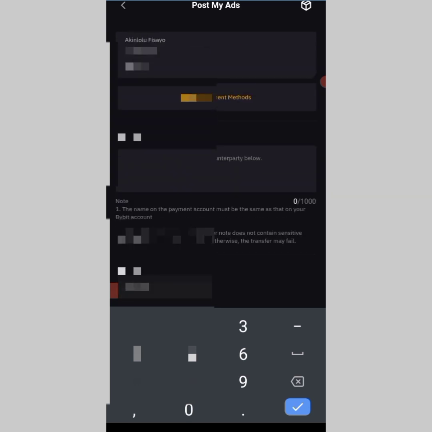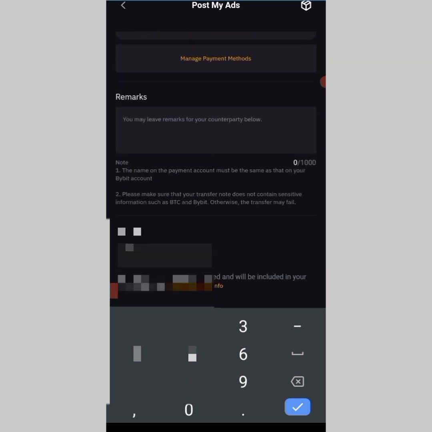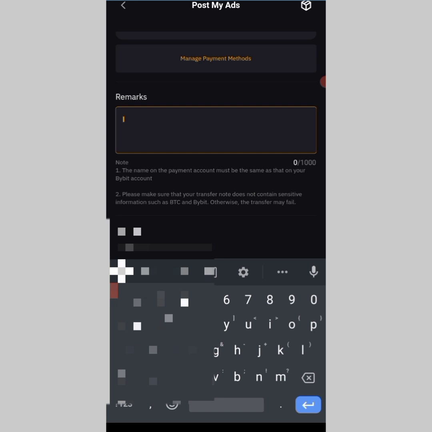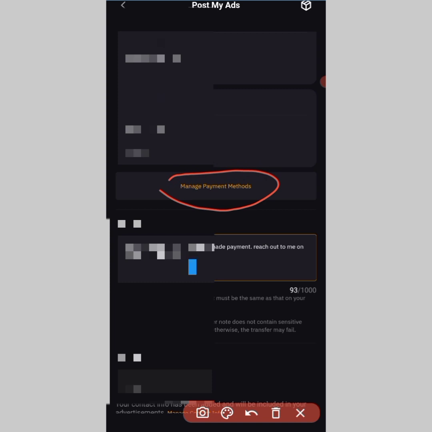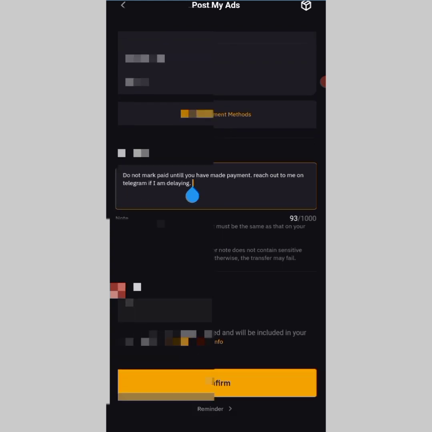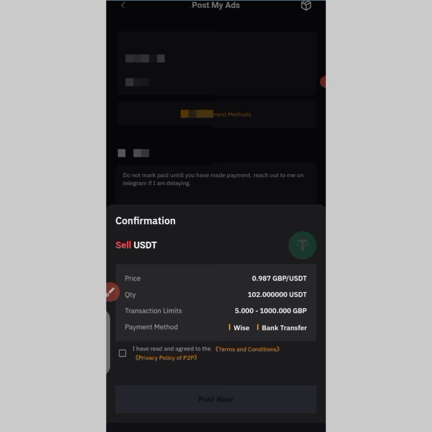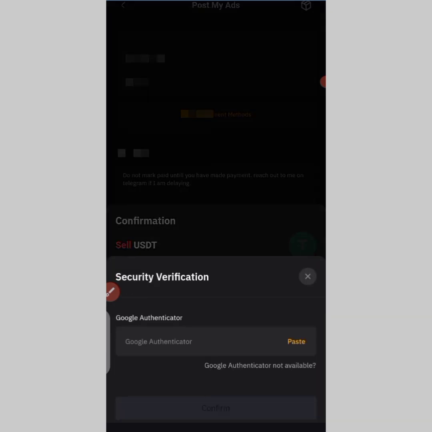So what we are going to do is that here you put your remark, for example, do not mark paid until you have paid. Here you have a payment method. Here you'll be able to set your payment method. Just click on manage payment method, and then you input your Wise account. And what you're going to do next is just to scroll down and add your contact information, and then you click on confirm. So it's now prompting us that have we read the terms and conditions. Then you mark that, and then you click on post now.